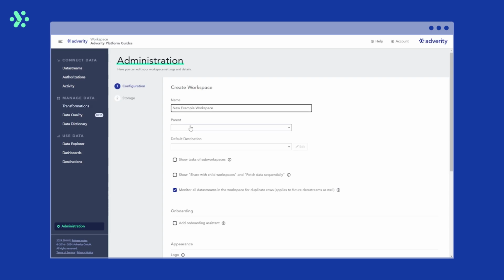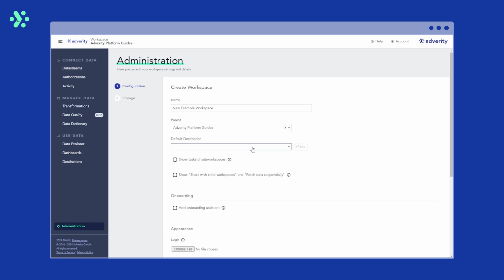Then we can choose which workspace should be the parent workspace of our new workspace. This is important because user rights and some other settings are transferred from the parent to the child workspace. You have the option to choose a default destination into which you want to load collected data extracts in this workspace. If you choose a default at the workspace level, you can still make changes to data stream level. In this example, we'll choose to load the data into the Adverity data storage by default.